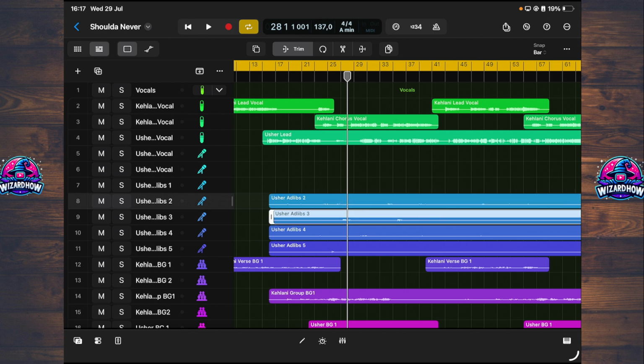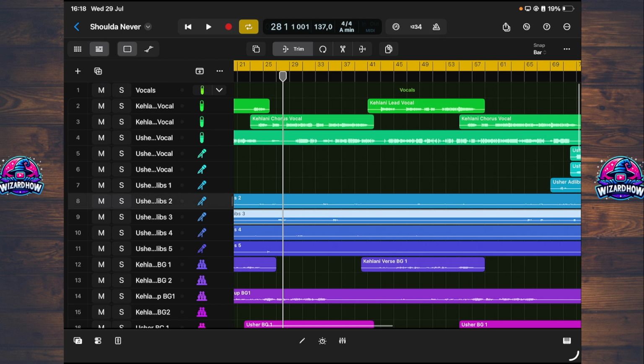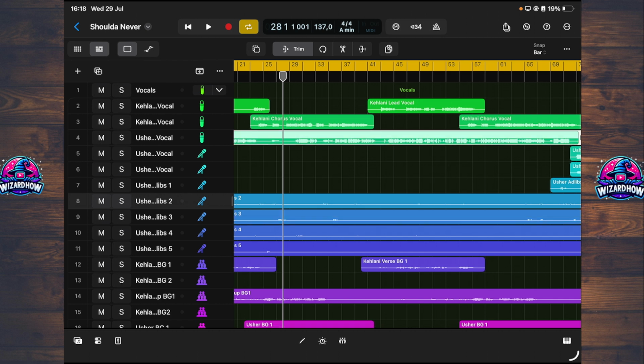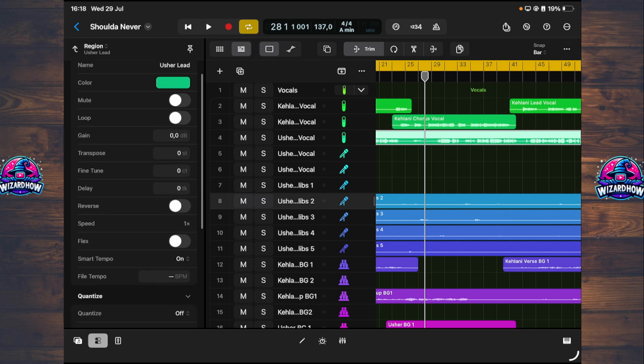Okay, so we need to select something on our timeline right here. So let's say this right here, this one. Now what we are going to do is here at the bottom left you will see the middle icon. Click on it, it's like inspector panel, and then click here. You will find in general, you will find reverse and just toggle it on.